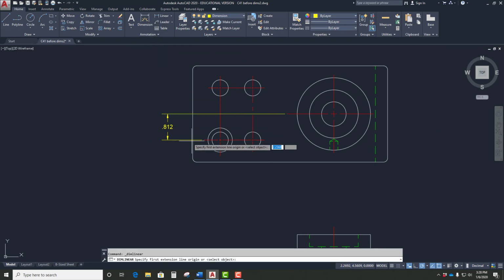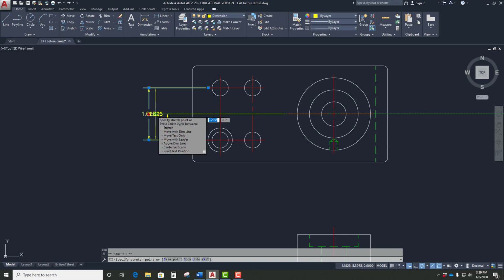We're going to locate from the center of this hole to the center of that hole, and 0.625, 1.625. And we'll put that right out there somewhere. What we don't want to do is put it too close so that it's running into the extension line of the first one. You can also move the dimension up if you think it's running into one of the other lines. Okay. Let's keep locating here.